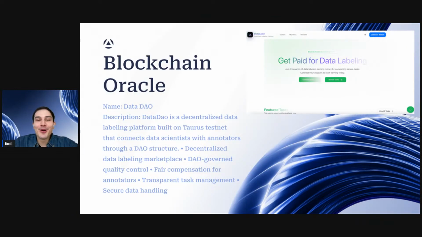Next one, blockchain Oracle. And oh my God, that's a massive application with so many features that we'll be very busy reviewing. But what it is, that's a data DAO. And Data DAO is a decentralized data labeling platform built on Torus testnet that connects data scientists with annotators through the DAO structure. Decentralized data labeling marketplace, DAO-governed quality control, fair compensation for annotators, transparent task management, and secure data handling.